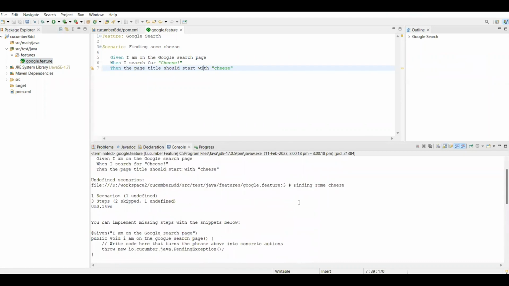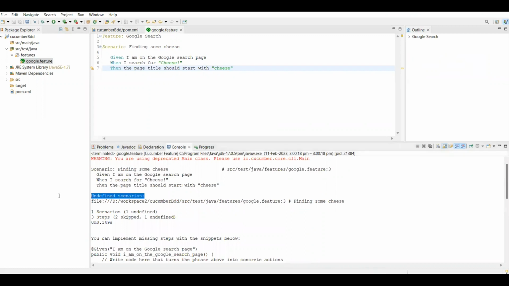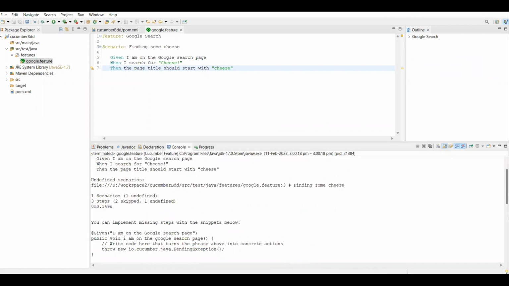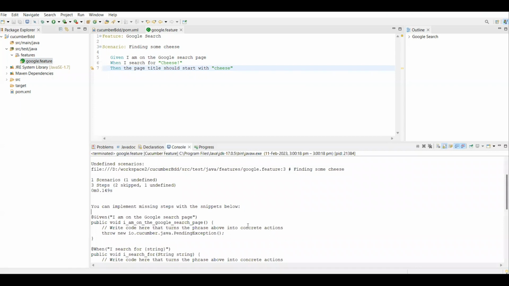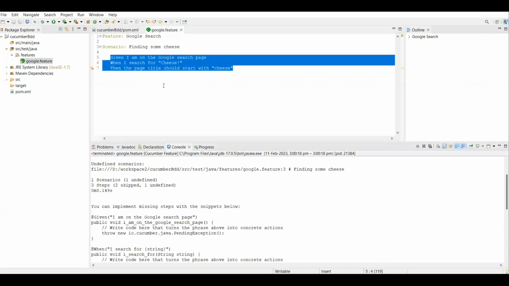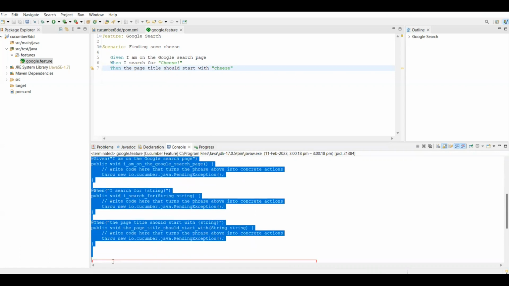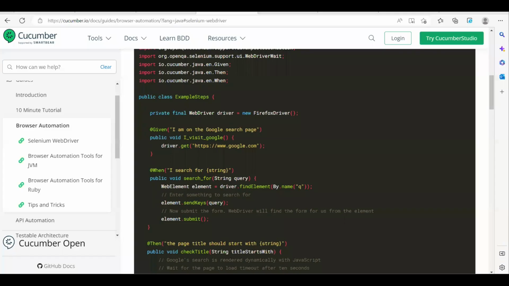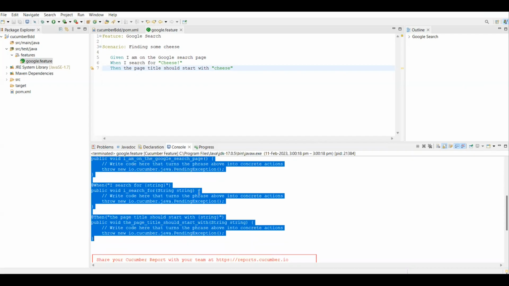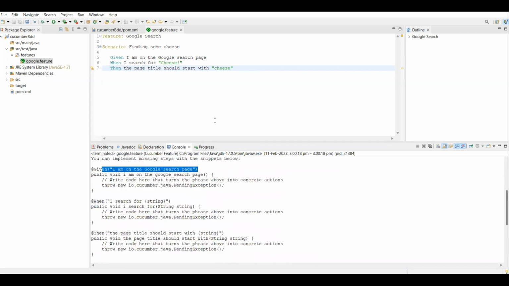As soon as I run it, you can see the undefined scenarios coming up, which means you can implement the missing steps with the below snippets. The implementation in the step definition is missing. By default, Cucumber will identify whether the particular steps are written or not. Now I'm going to copy this. This is the same as what you see in the browser, what they have given in the examples. You can see the same line here, Given I'm Googling.